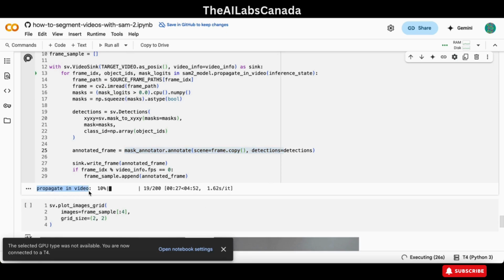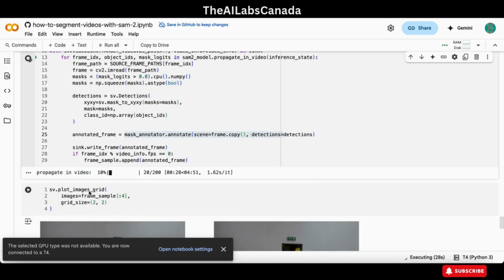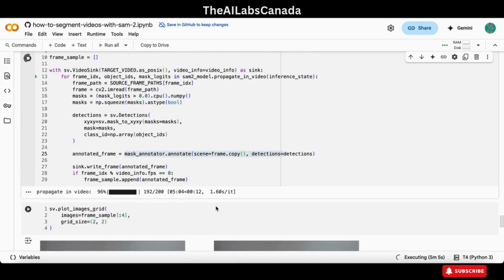Well, still at 9%. Come on. Okay, so we are at 96% now. So almost done here. I'm curious to see what the output is going to look like. And we are getting close to 100%. Here you go. It's all done now, and I'm going to look at the output.